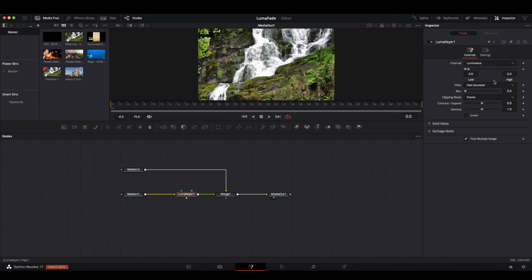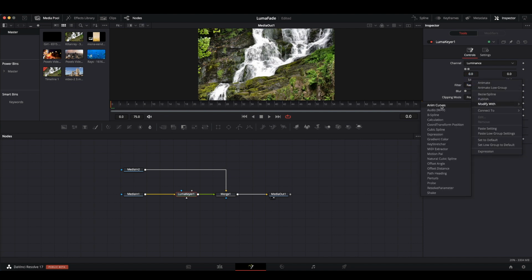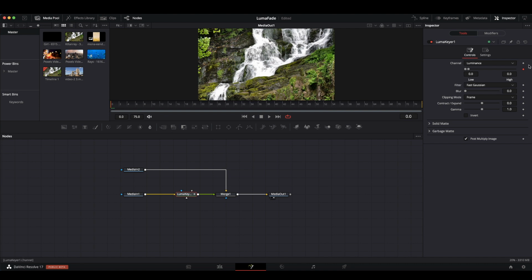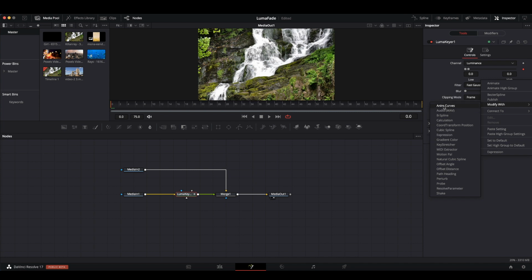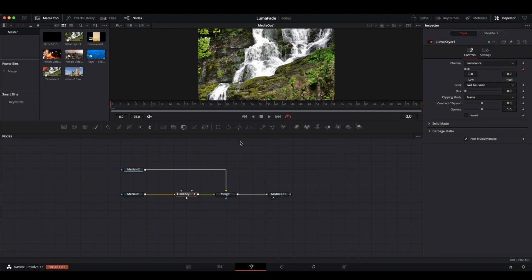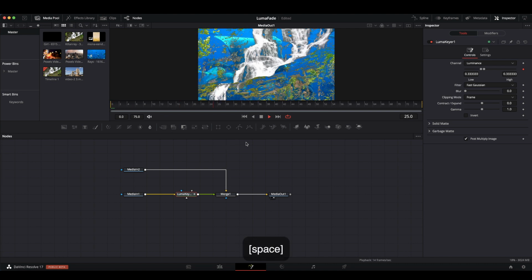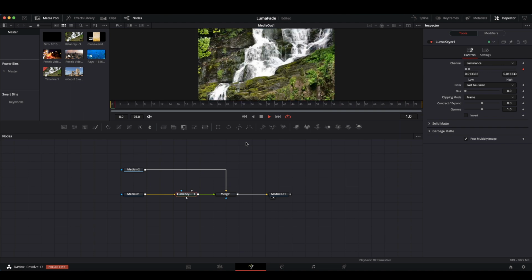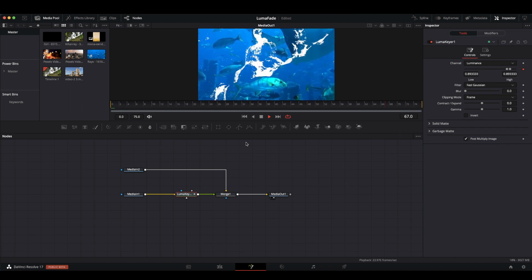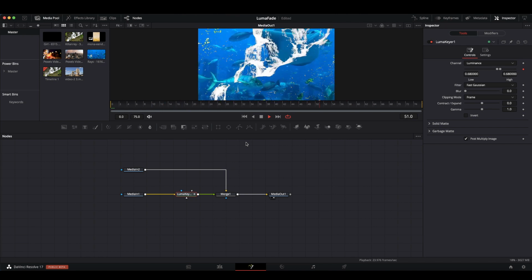So we are going to right click on the word low, come to modify with, and put Anim Curves. As we do that, you see our little keyframe dot lights up because we've got a modifier, and our modifier tab now becomes available. I'm going to do the same to the high value, modify with Anim Curves. Now if we hit play, you'll see that both values travel from 0 to 1, and you have your Luma Fade transition.